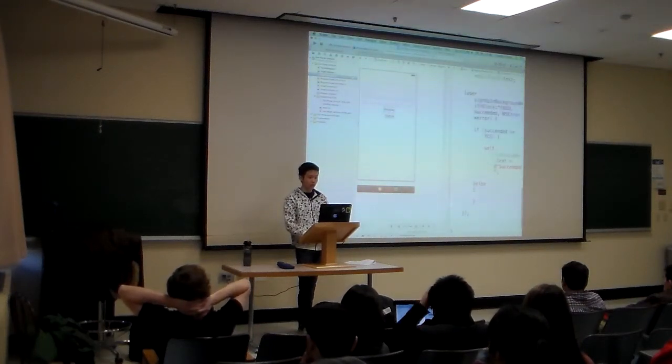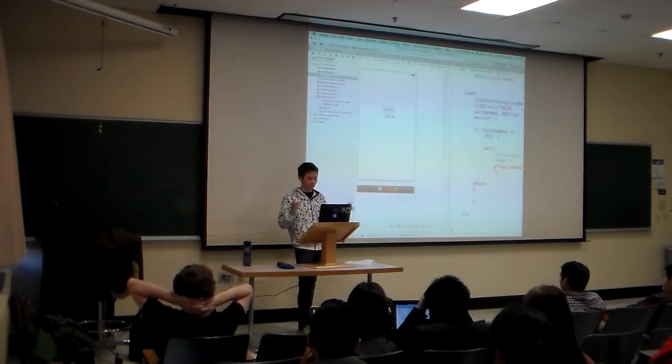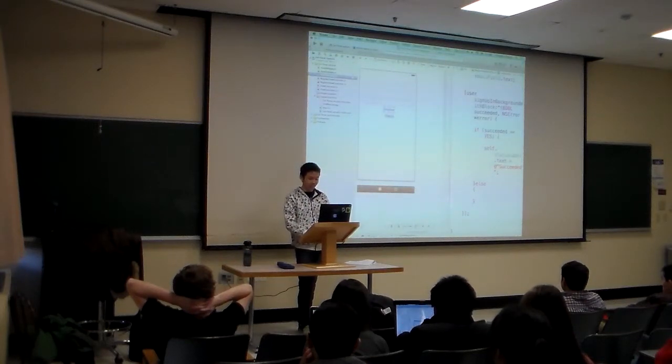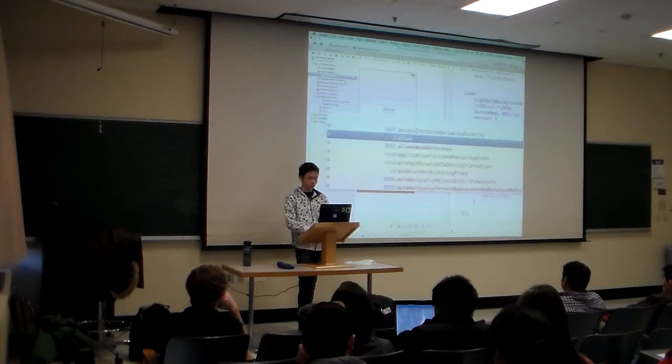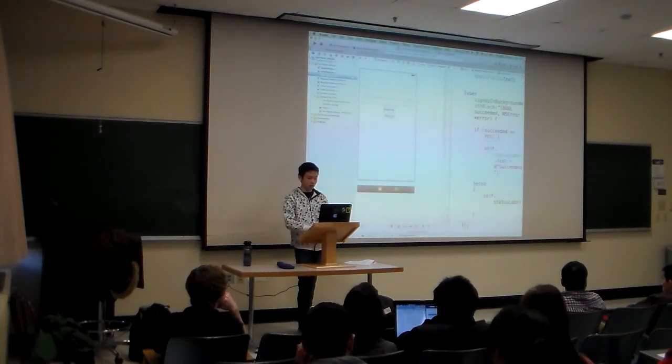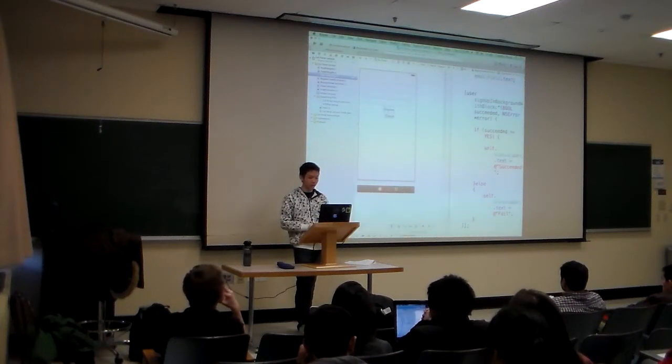Which means that if it succeeded, oh, by the way, these codes are going to be online, so don't panic too much. Then if it has succeeded signing up, then it will change the status label to succeeded. If not succeeded, then it's just going to say fail. Obviously, for your application, you probably want to do a little more than that, but it's up to you. So let's try it out.